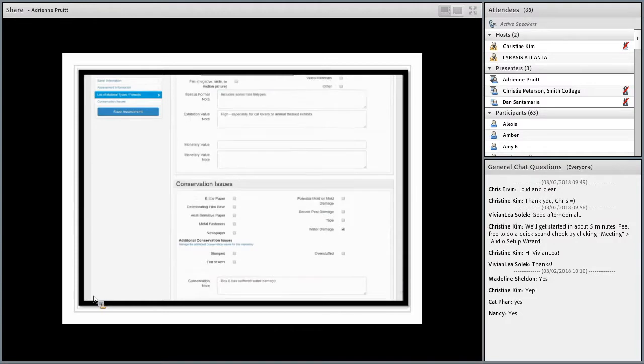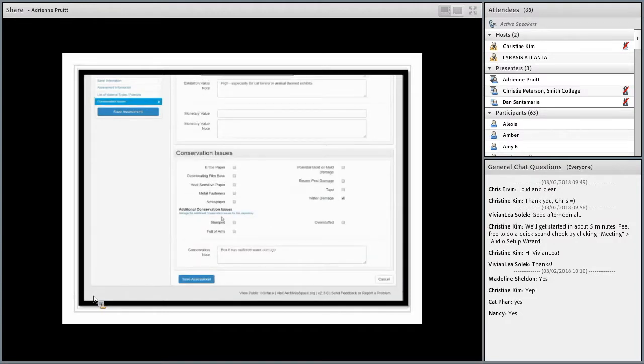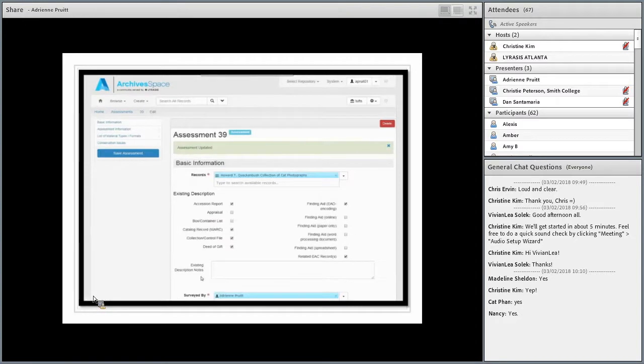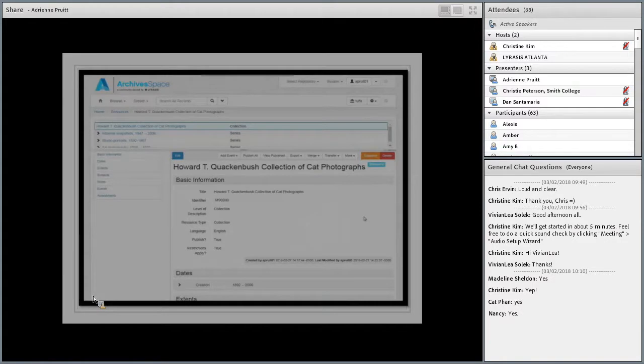And again, little mouse over definitions, conservation issues. You can add additional conservation issues, as you see here. We'll talk about that separately. But if you have things that are very important to your repository, you can add conservation issues, and then you can save it. And that is it for creating an assessment record. I know I went over that very quickly, but because there's a lot of material to cover here, I'm trying to stick to my 20 minutes. And if there's questions at the end, we can go over those as well, of course.